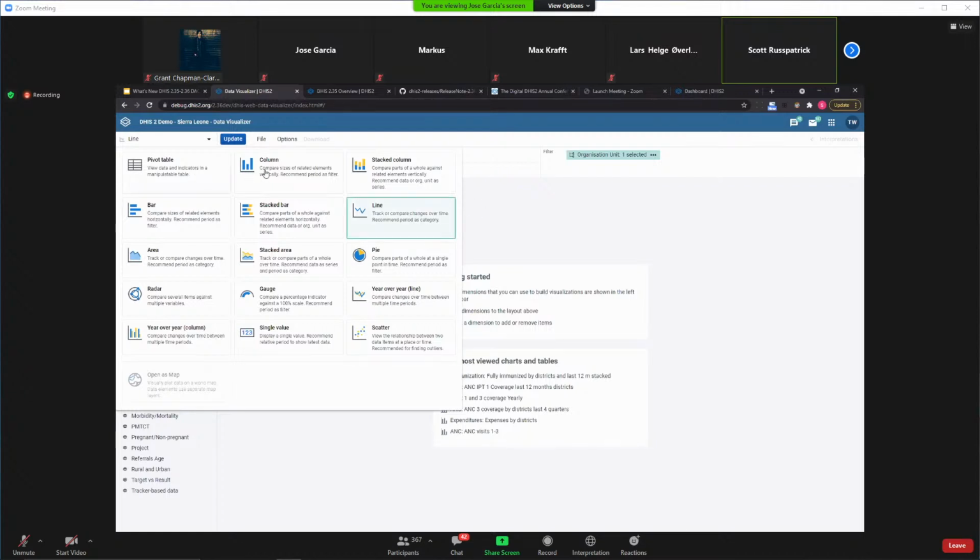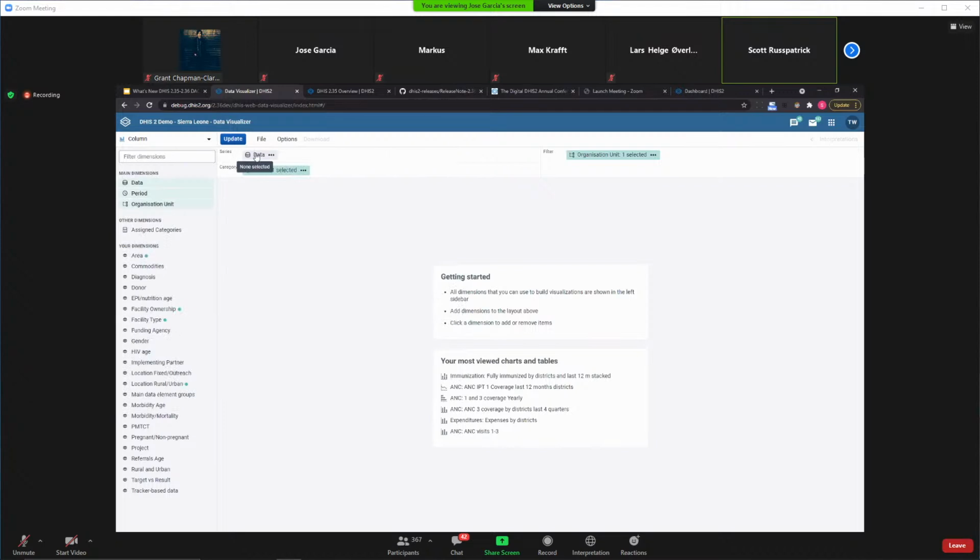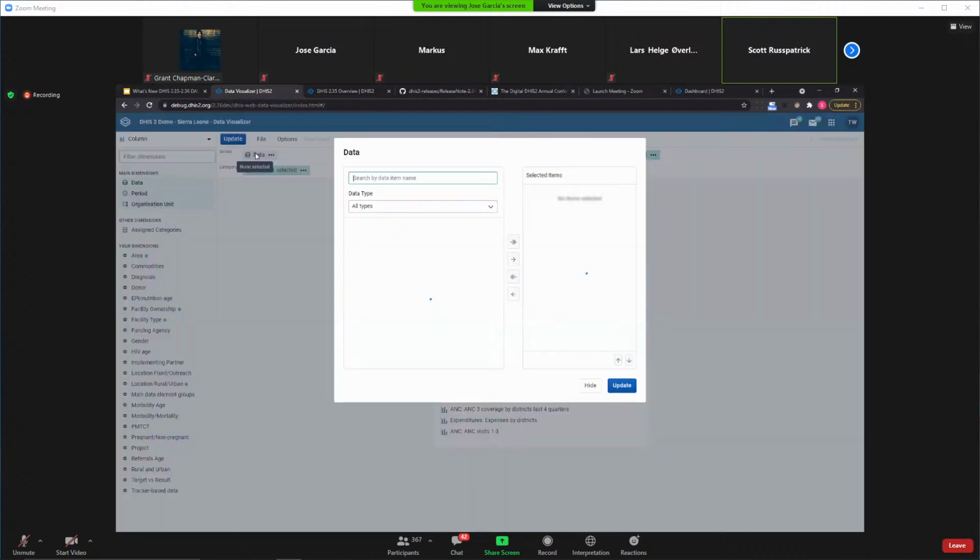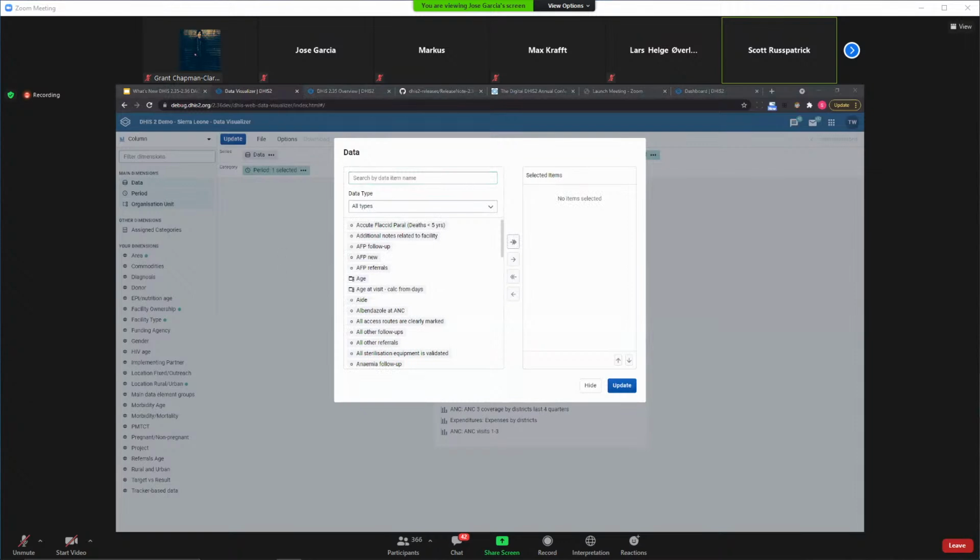Okay, so we're going to still leave this at column chart. And then I am going to go to my data. And in my data, I'm going to search for A and C. You'll notice that when I search for A and C, now with our new universal search in the data item selection, we are seeing any data item that has A and C in the name. So here we see a data element.